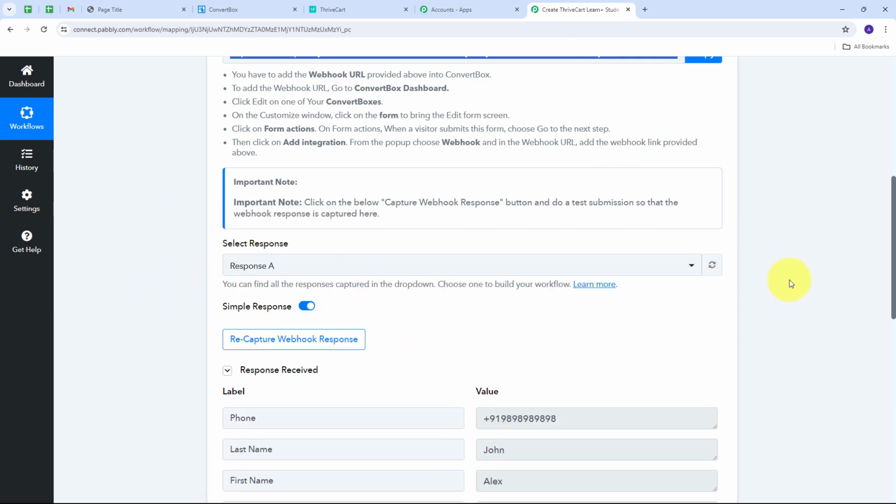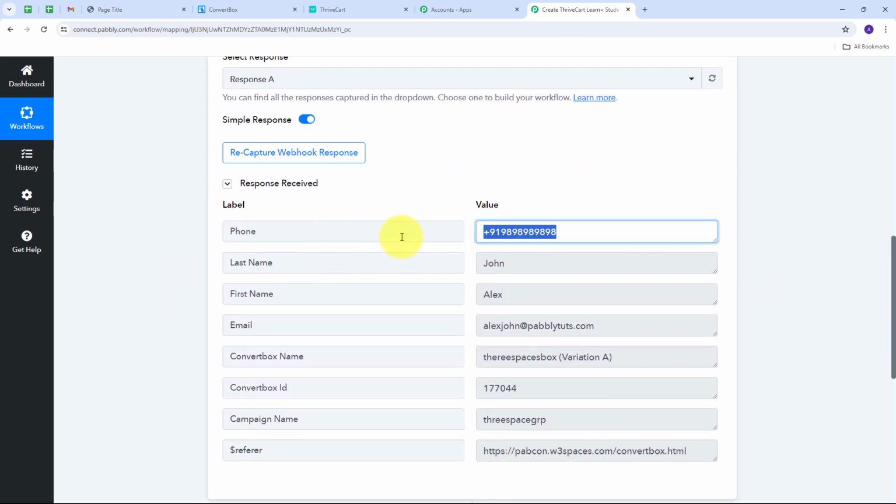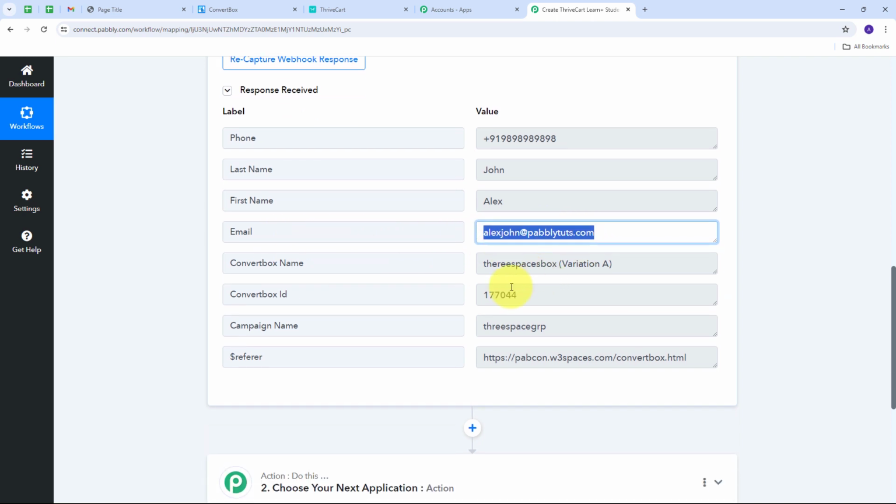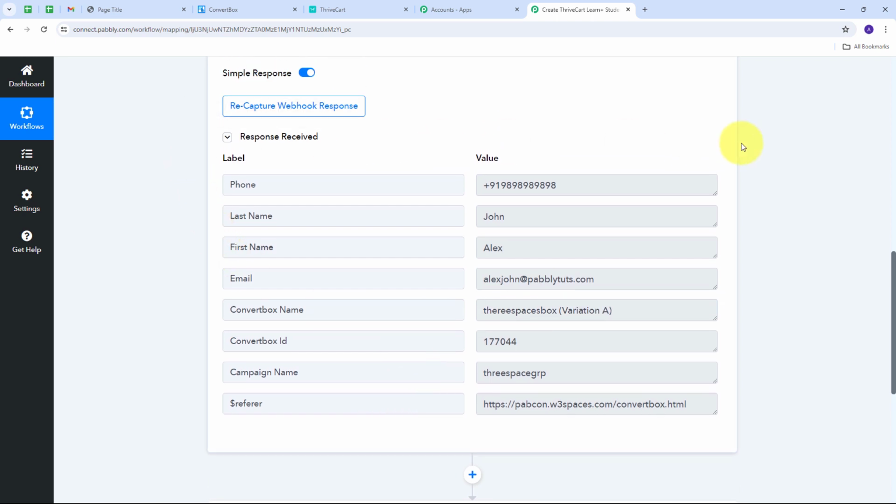and here in Pabbly Connect we can see I have received this response. So in this response I have this random phone number of my user. I have the first name, that is Alex. I have the last name, that is John. I have the email address, that is alexjohn@pabblytunes.com. And here I have all these details like my campaign name, ConvertBox ID, ConvertBox name, and the referral. So here we can see that I have received all these details of my form submission.